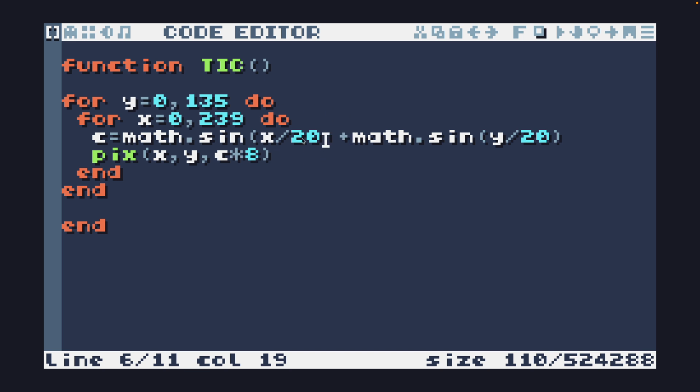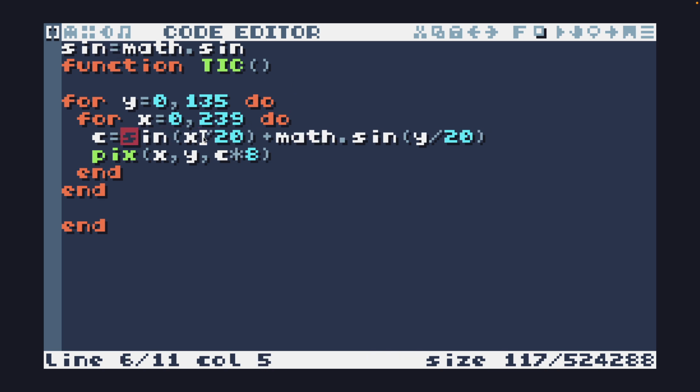to create this effect. So I want to make this code a bit shorter, so what I'm going to do is I'm going to alias the math.sine function to a shorter variable called sine, and then anywhere in my program I can type sine instead of typing math.sine, and that will save me a few characters.